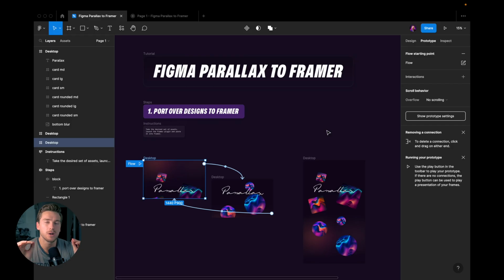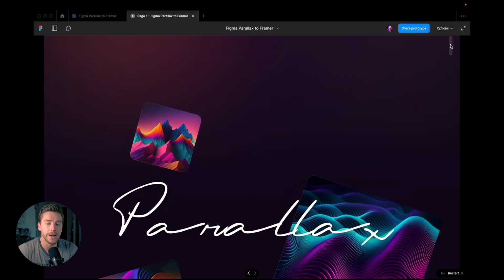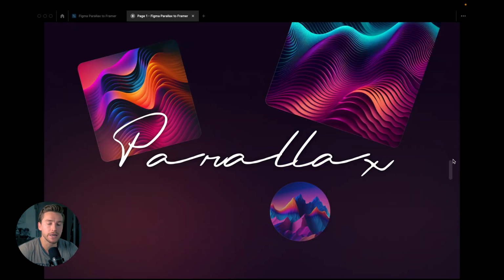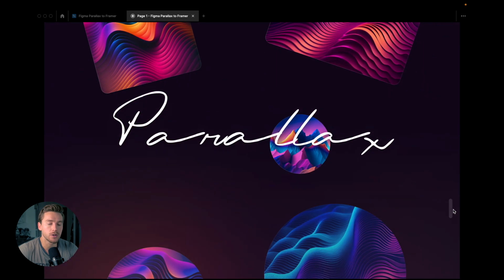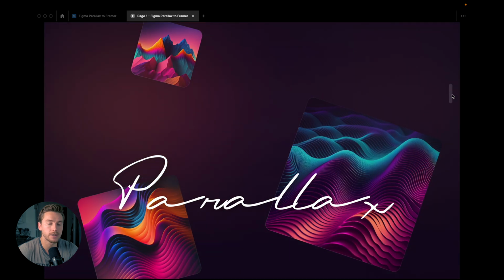All right, so when it comes to porting over Figma animations into Framer, it's really only one thing you need to do, and that is gathering the assets that you're using for your Figma animation. In this case, I've created this parallax animation that you can see here. I have a tutorial on it in the top right corner if you want to learn how to create it.